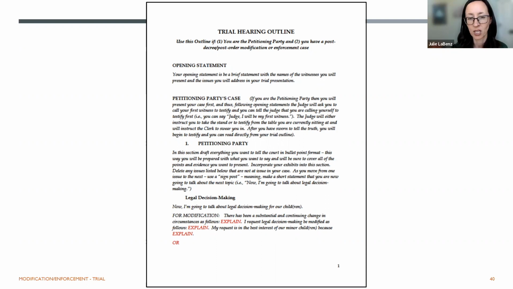Once opening statements are done, and you can waive opening statement too, you don't have to do it, then the judge will turn to the party that filed the petition that's at issue in the trial and will ask that party to present their first witness. And if the petitioning party is their own first witness, then they can say, Judge, I will be my first witness, and get sworn in and then take the stand to testify.